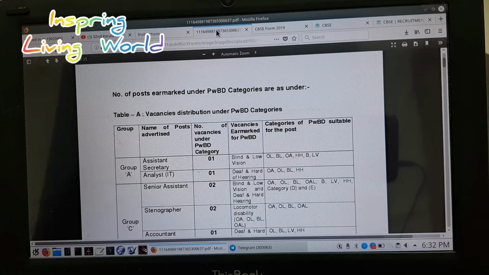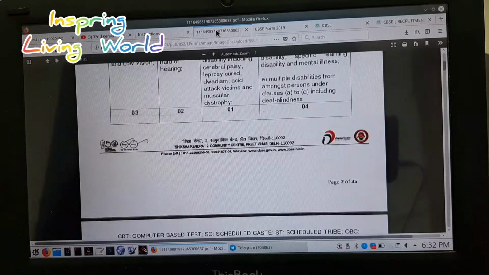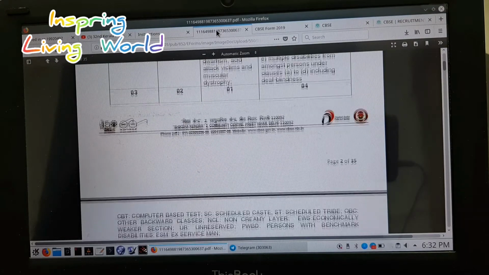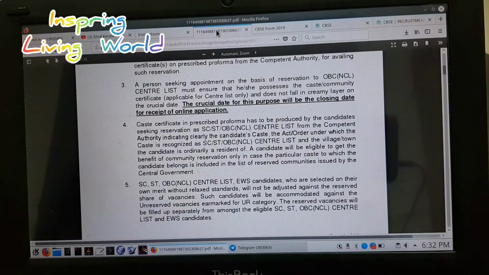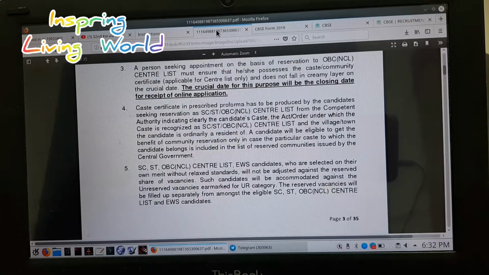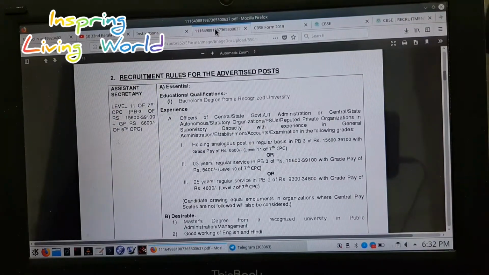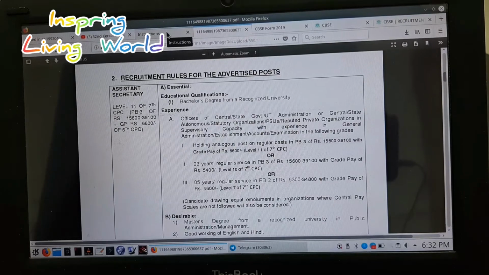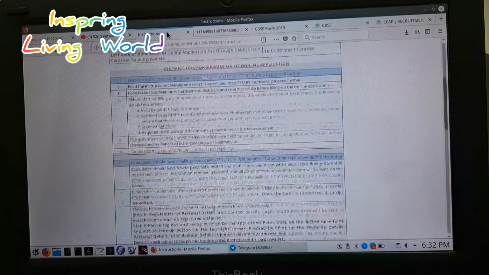Three categories are there: Group A, Group B, and Group C. So carefully go through the eligibility criteria. The candidates can apply for more than one post, that means according to the eligibility criteria, as many candidates as possible can apply. So go through the detailed notification and come back to this page.